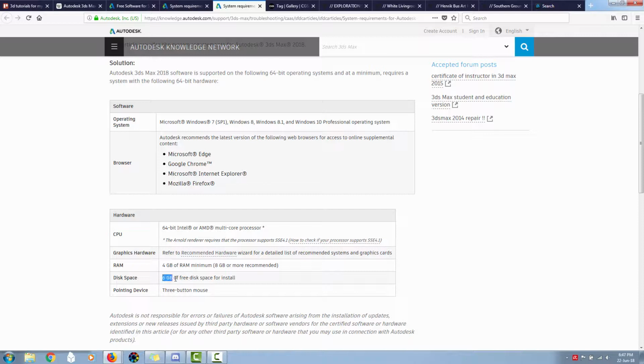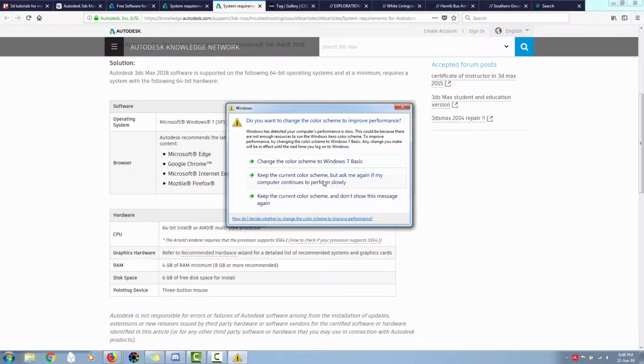Disk space: 6 gigabytes of free disk space for install, but I recommend you have more than 10 gigabytes, because you're going to need to store your project files, and it's going to get really large once you start working on large projects, because you're going to store your textures, your test renders, your .max files, your animation files, and all that.